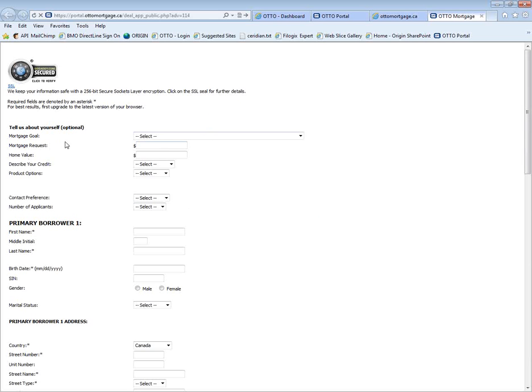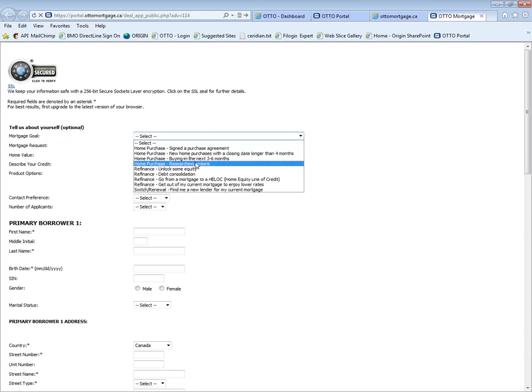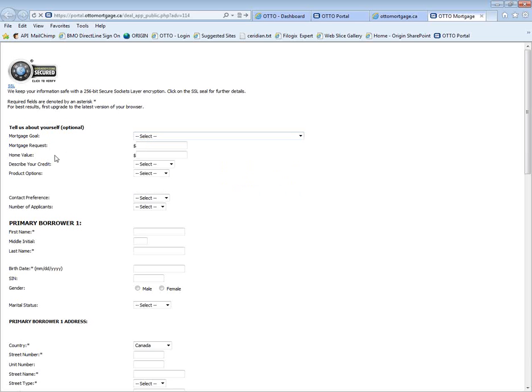And the application basically says, there's 5 optional questions. Tell us about your goals. What are you looking for? It has a drop-down. So if a client finds you online, you've never spoken with this client, at least you have an idea of what they're looking for. It has a mortgage request amount, home value. Clients will tell you how their credit is. Just about every client always tells you it's excellent. And then product options, fixed variable combination. So at least you have some sort of knowledge on how to get started if you've never spoken with them.